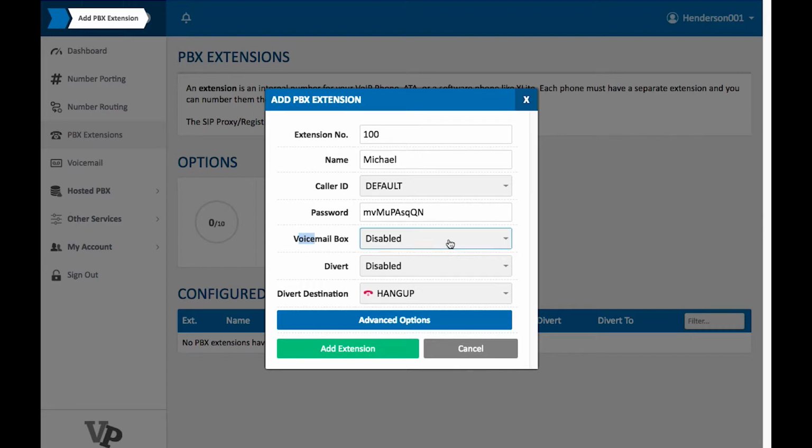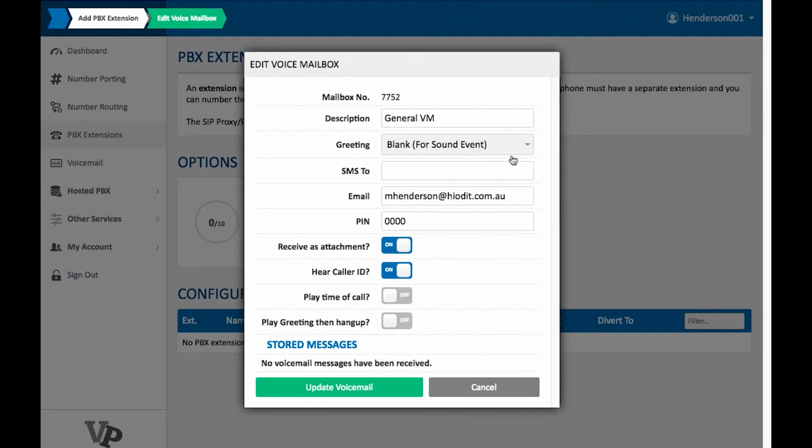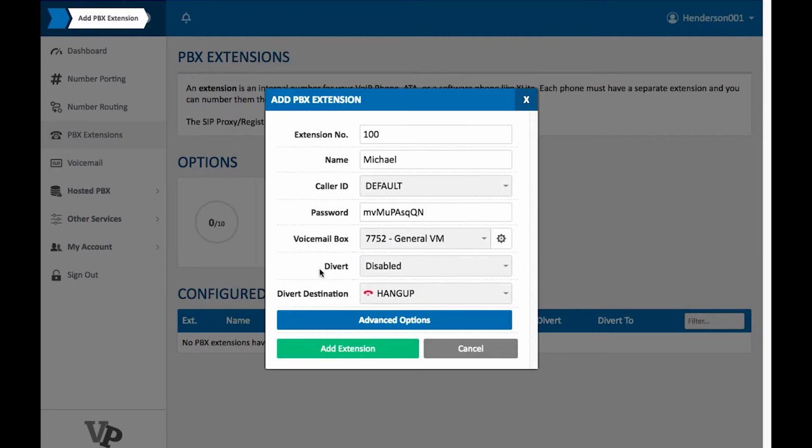The voicemail box, I've got a few different options. I can either make a new voicemail box right from this pane, or I can disable it, but for right now I'm just going to choose our general VM, which we set up in another video. If I wanted to, I can go into the settings for this general VM and change any settings right from this window.